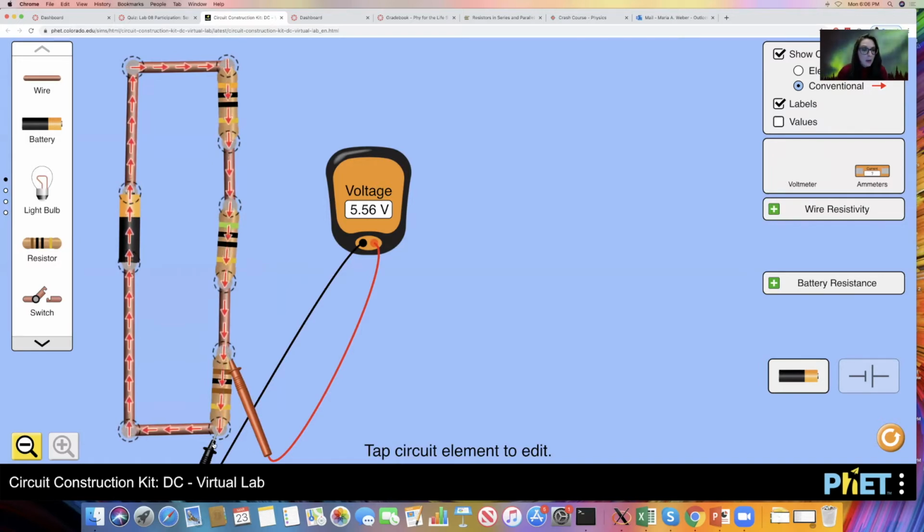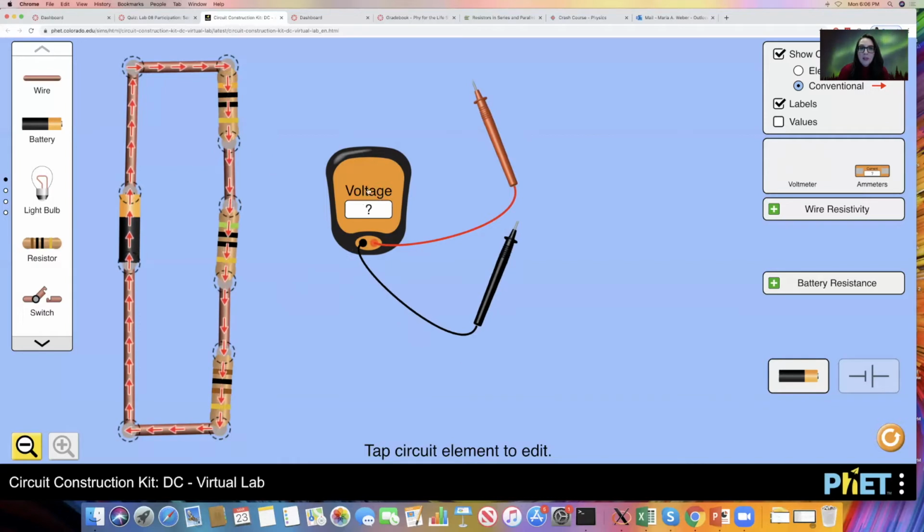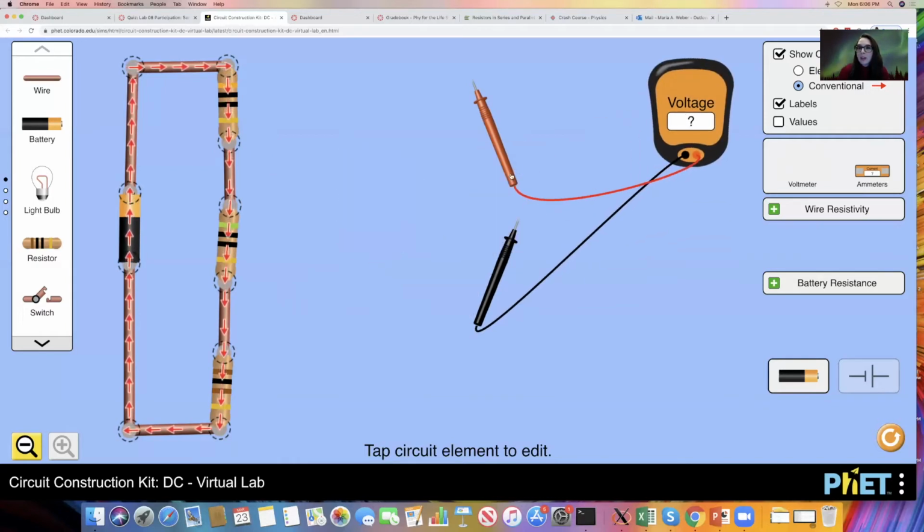place the black probe down here and the red one up here. So the voltage drop across my whole collection of resistors in series is 10 volts. That's the same as the voltage that I placed on my battery. Okay, so now I'm going to remove my voltmeter and bring over something called an ammeter.